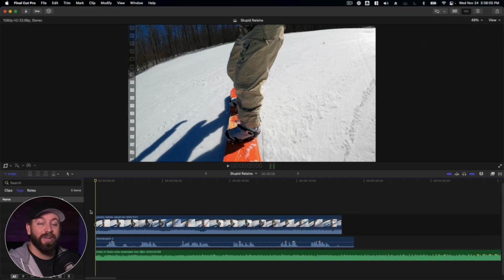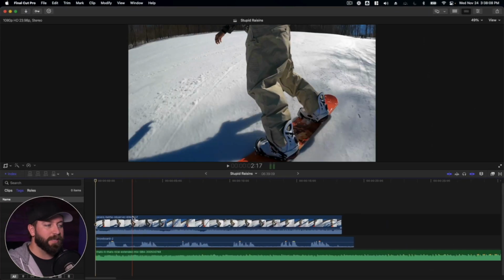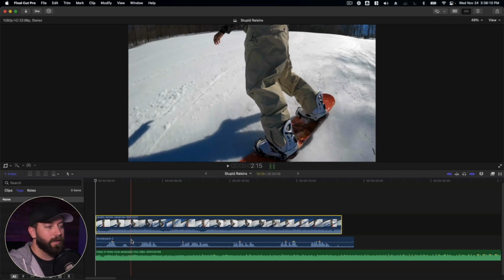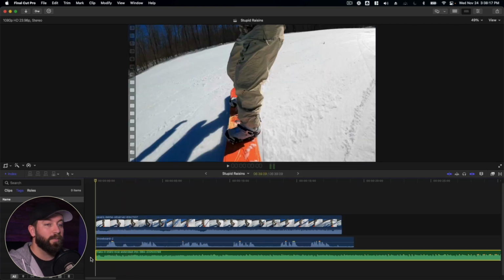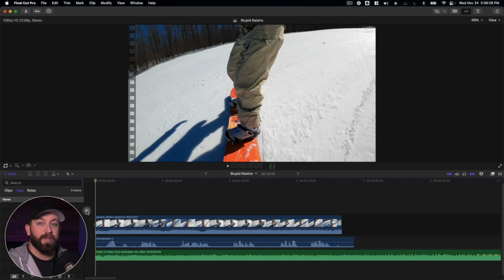Okay, so we're here in Final Cut Pro. We're taking a look at cutting audio. What we've got here is three different types of audio: audio within a video clip, some voiceover, and a music track down below. So let me go ahead and play this back.